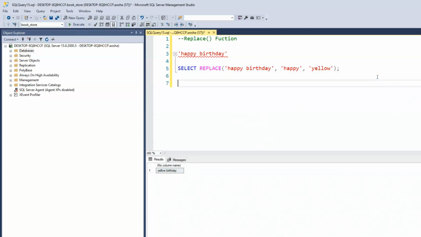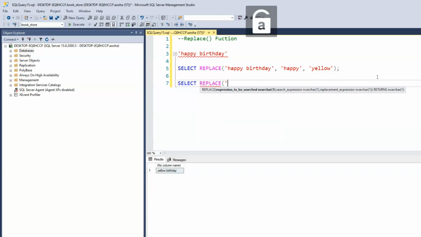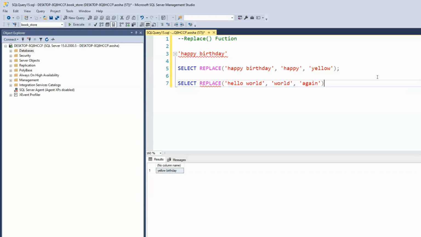Same thing, we can do the same with hello world. So let's say select replace, and we have hello world, and let's replace the world, and I'm just making this up, with again. All right, and this will be hello again. So when we run that, we have hello again.